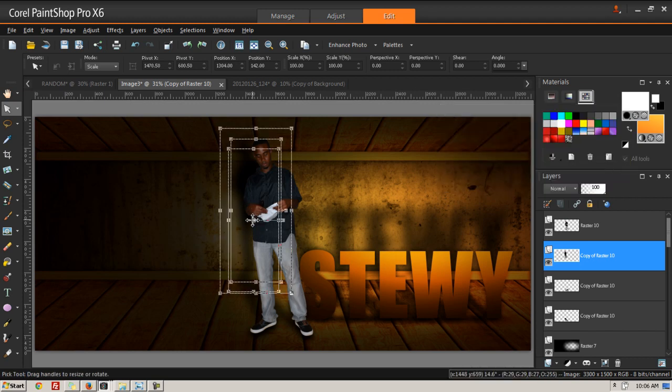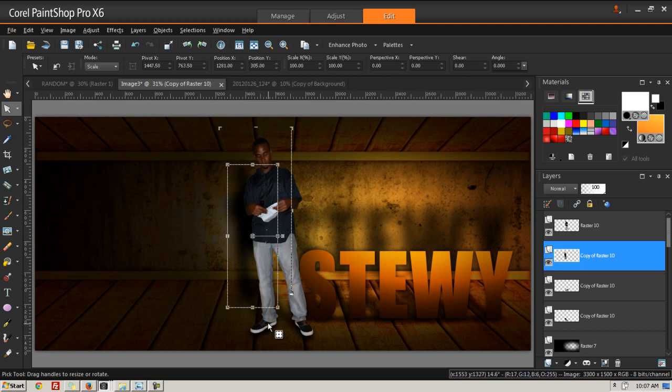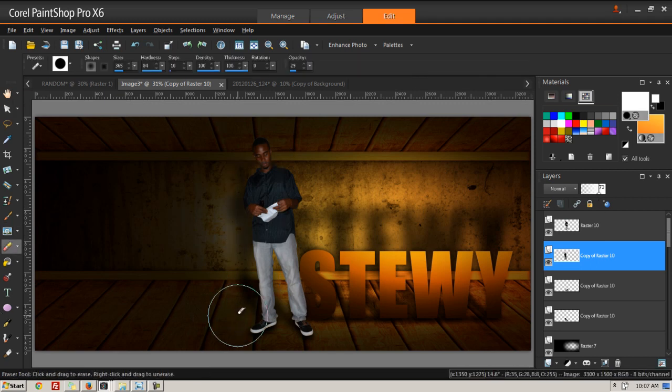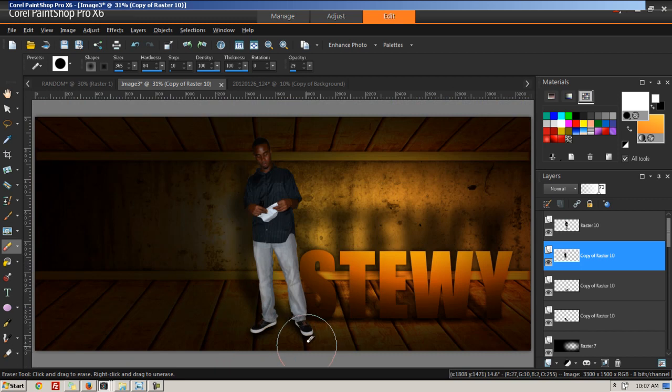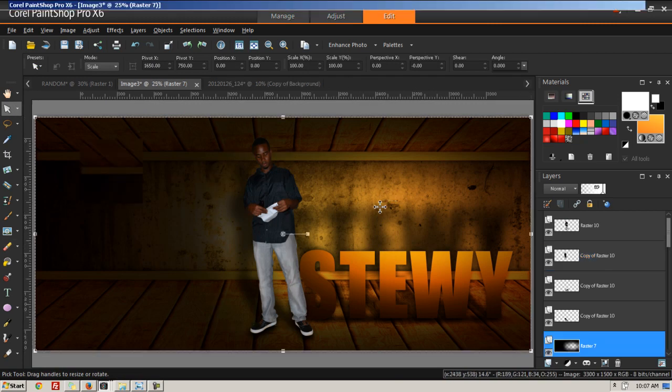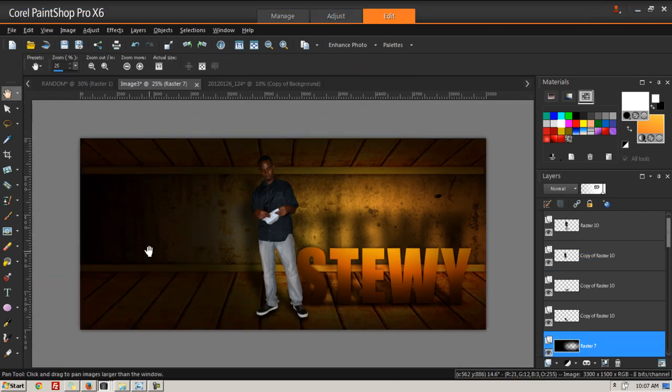Okay, then bring it down some more so that the shadow looks like a continuation of it. So it reaches here, then it bends upward. Scale it up a bit and then reduce the opacity. Then go to the eraser tool and erase some part here. So what we have here is the shadow running along the floor and up onto the wall. We have something looking nice.